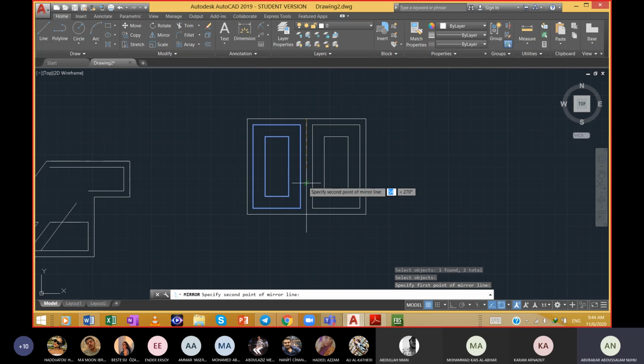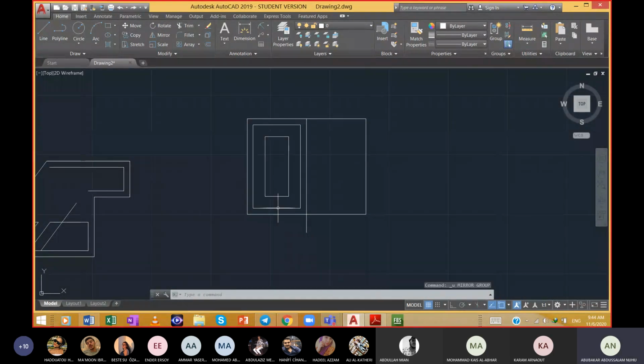Okay, you want to have it here. You say no. You keep it. They are both here. Okay, this is by using what? Mirror. So let's see by using copy. Let's see if we will be able to do it. I want to copy this one to the other side. Okay, I will select copy.